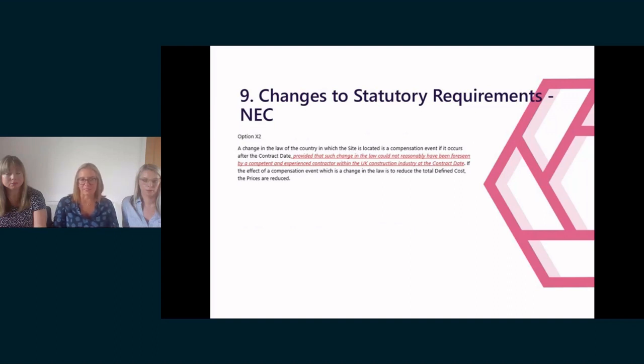So NEC4 contains a new compensation event as follows. It says a change in the law of the country in which the site is located is a compensation event if it occurs after the contract date. If the effect of the compensation event was to change the total defined cost, the prices are reduced.